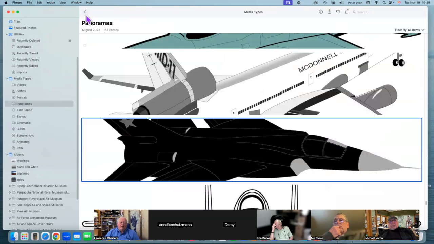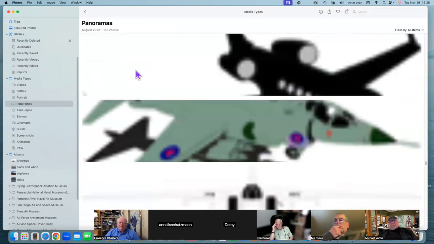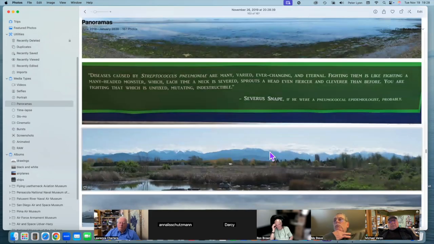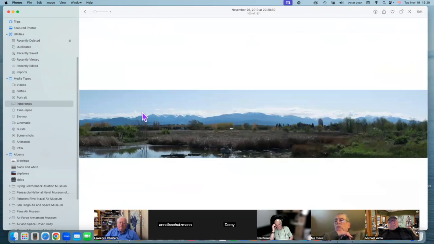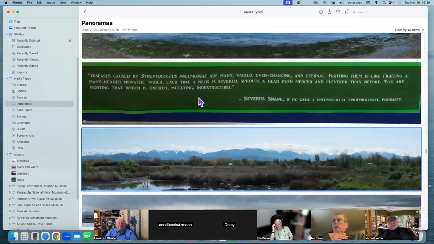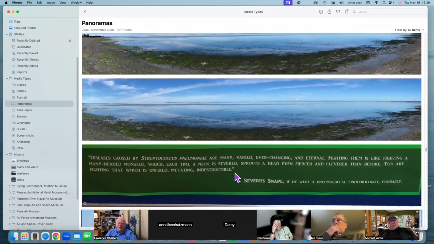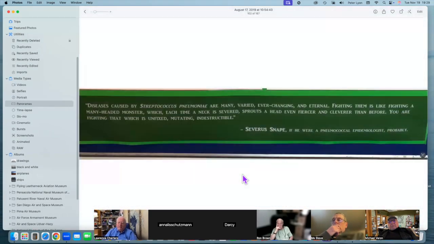That's just a line drawing of a jet plane. And if I come up here, this was shot as a panorama. These are the Olympic Mountains, and I'm out at Sequim Bay. This is a sign over a door that I thought was funny because it's from Harry Potter.